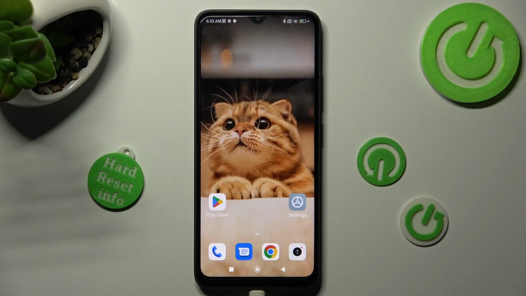Hi! In front of me is POCO C50 and today I would like to show you how you can resize font on this device.